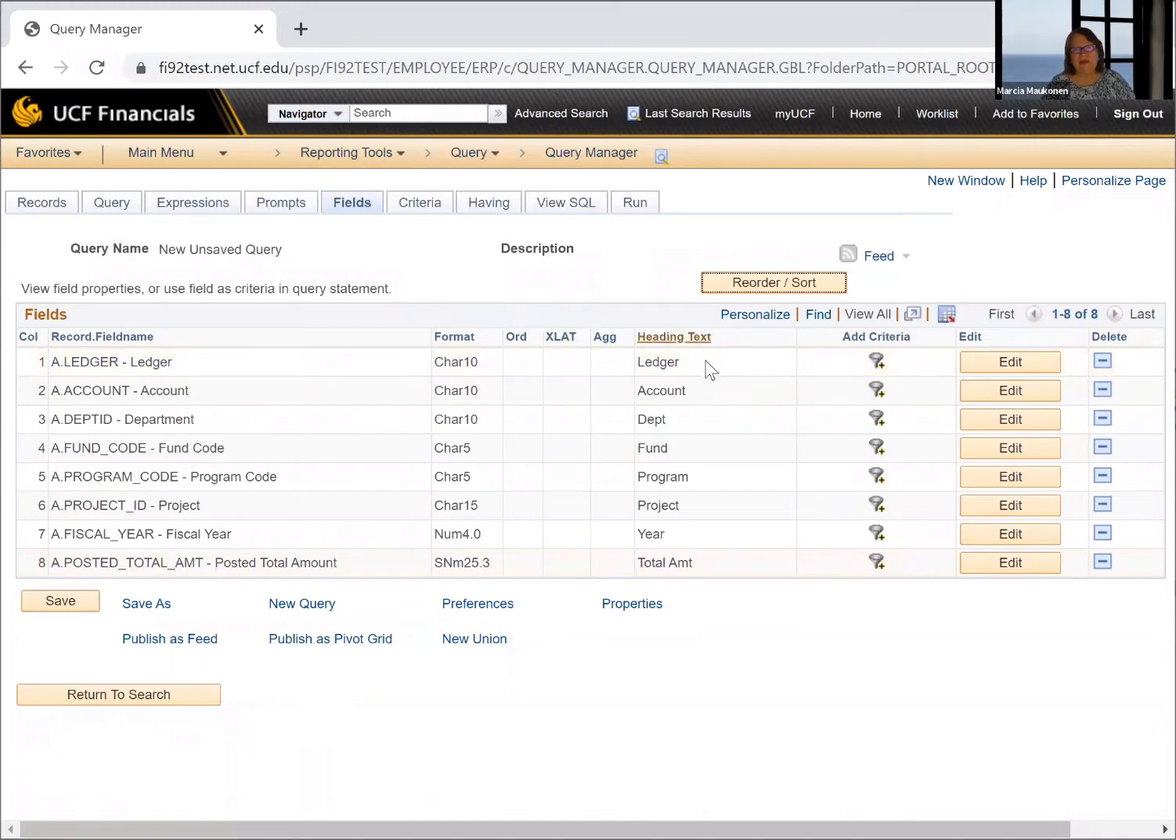It gives me header text, ledger account, department, fund, program, very explanatory. Sometimes these are not as explanatory, and we can change this header text. So this is my output. It's going to be displayed here from top to bottom, but then these would be in my results displayed from left to right. So the topmost one would be on the left side of your report, the bottommost would be on the right side of my report in columns. And we'll see that once we look at the results of this query.